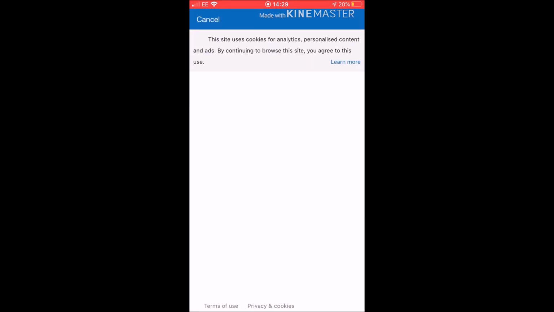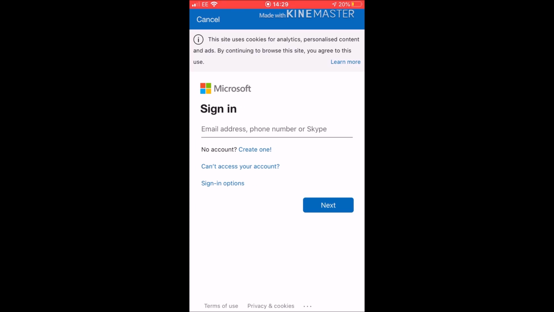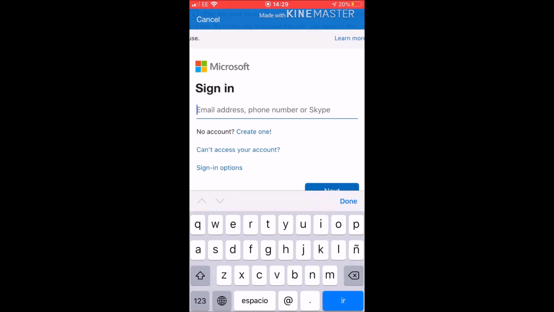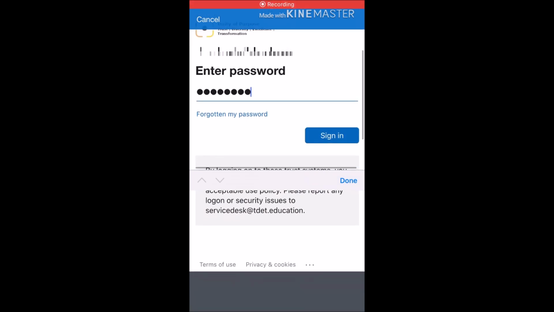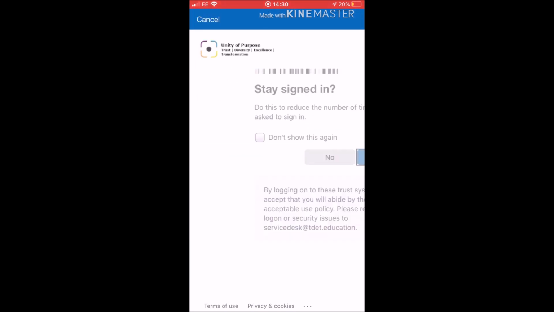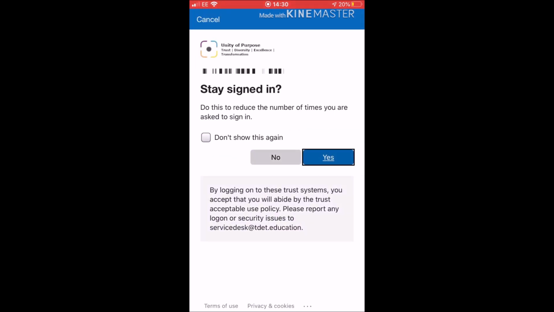You'll be asked for a username, which is your first name dot surname at qka.education, which is also your school email, and it is the same password that you use to log in to the school computers. Now click sign in. You'll be asked if you want to stay signed in, so you should click yes. You will now be taken to your account.